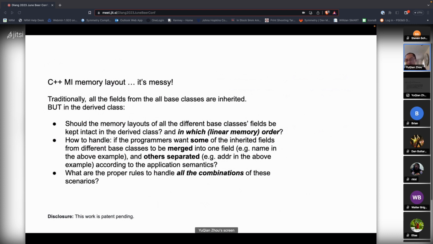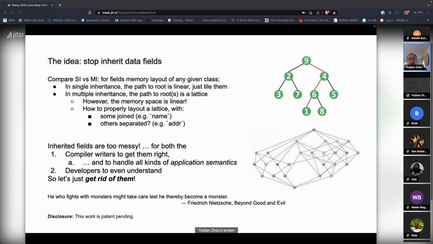You have this inheritance hierarchy. You want some of the fields inherited from the base class to be shared and others to be separated. And on the actual machine, we have a linear space. How would you align these different fields into this linear memory space to achieve this goal? And also, what's the proper compiler rule to handle all the combinations of these different scenarios? Okay, that's difficult.